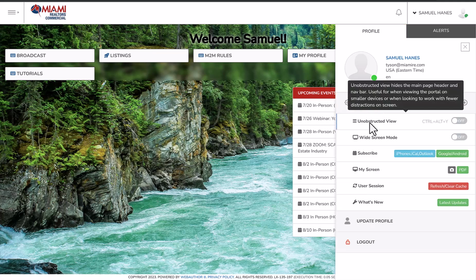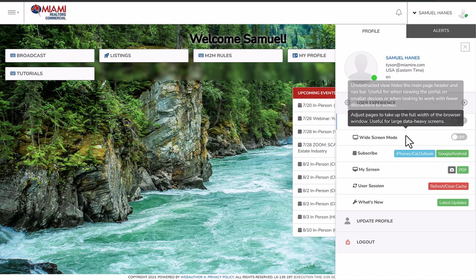Moving down, the first thing I wanted to go over is the unobstructed view section. If you toggle this on, it will make the page format and look better on a mobile device. If you're interested in that, just turn it on like so. The next thing we're going to go over is the widescreen mode. If you turn this on, what it's going to do is make sure that the page completely fits from left to right on a wide screen, such as a PC computer screen.